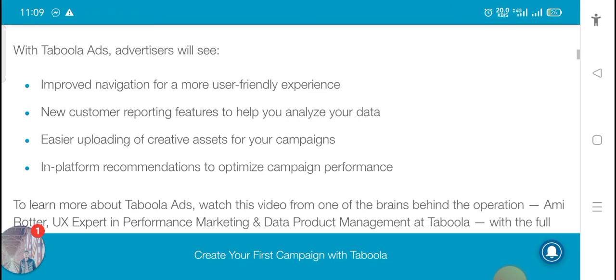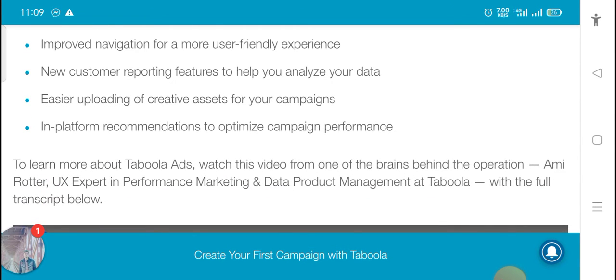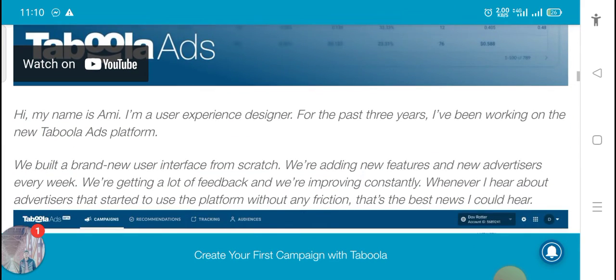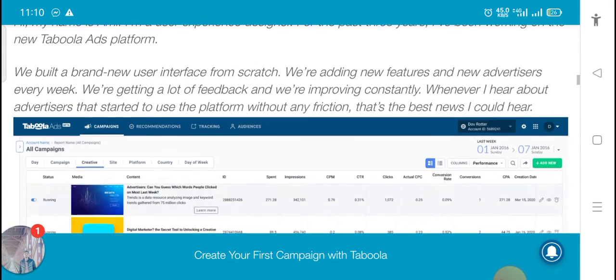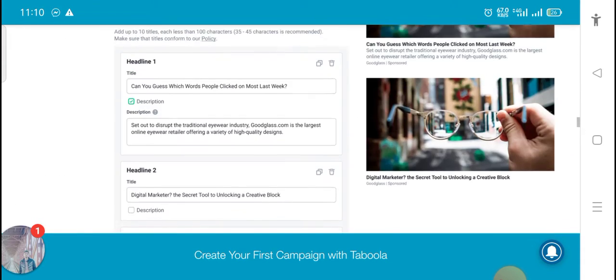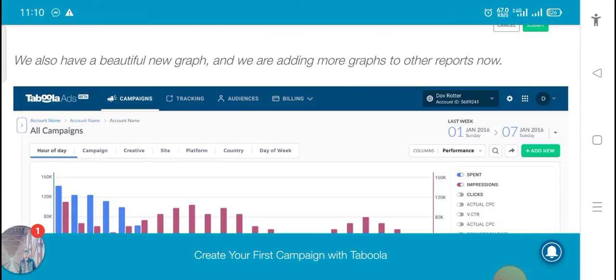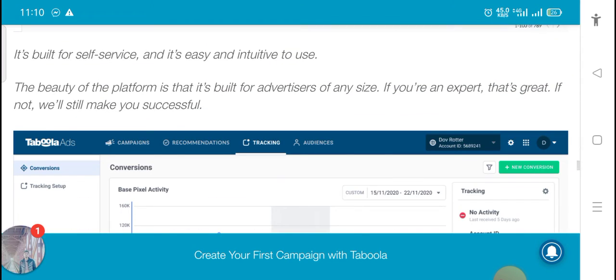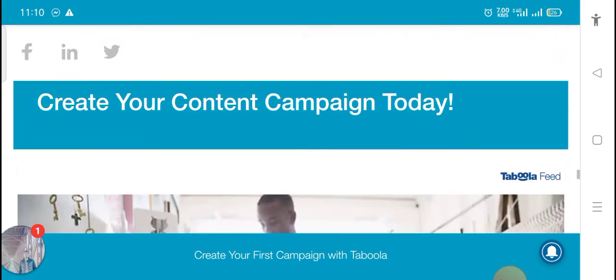New customer reporting feature to help you analyze your data. Easier product creative. Introducing the Taboola dashboard. We also have beautiful new graphs. We are adding more graphs to other reports now. It's built to be self-service and it's easy and intuitive to use.